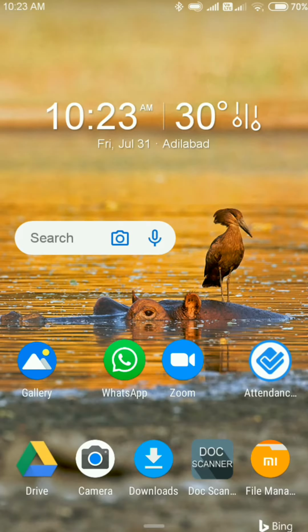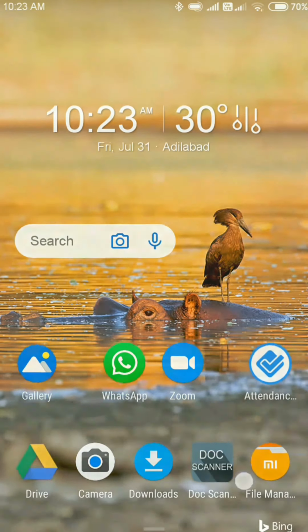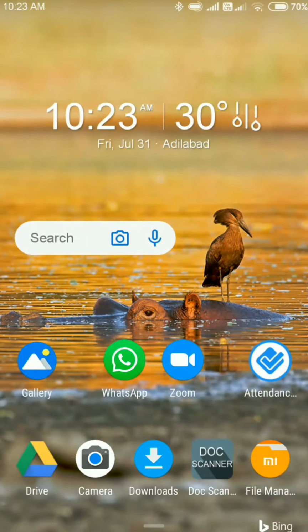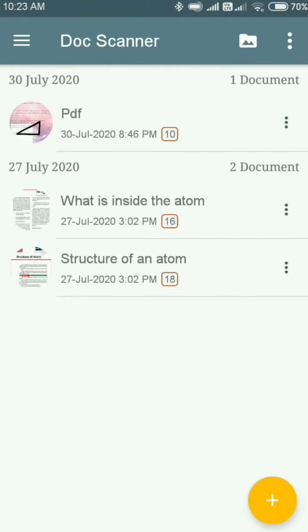So let us start. You can see here I have already installed the app. You can also download the app and install. Let us start by exploring some of the features.